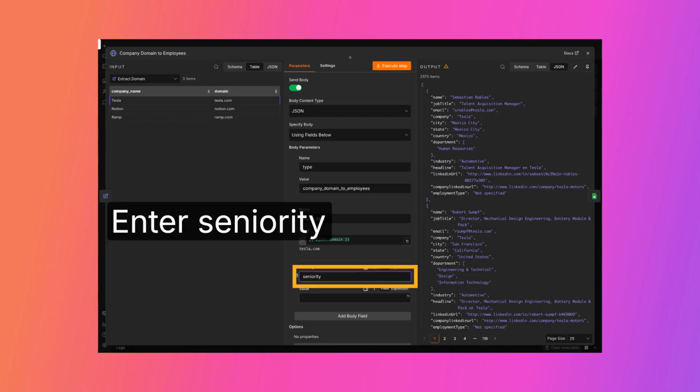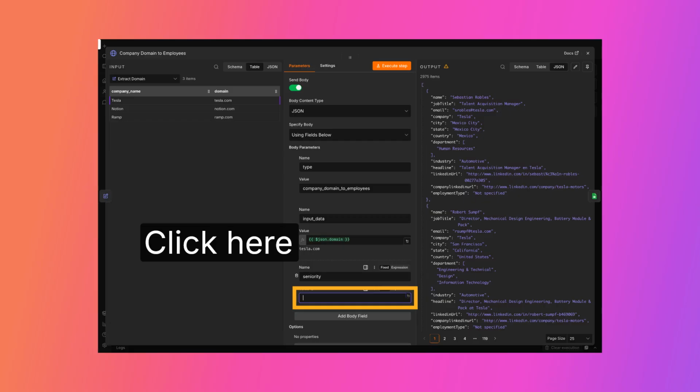Fill the seniority field to specify the seniority level filter for employee data. Click here to open the seniority field for editing or review. Fill C-Suite to ensure the seniority parameter is correctly set for API requests.